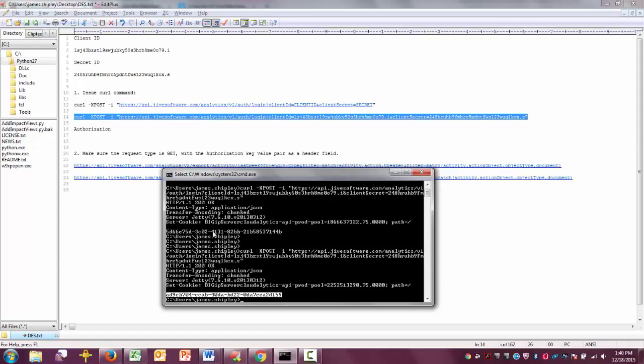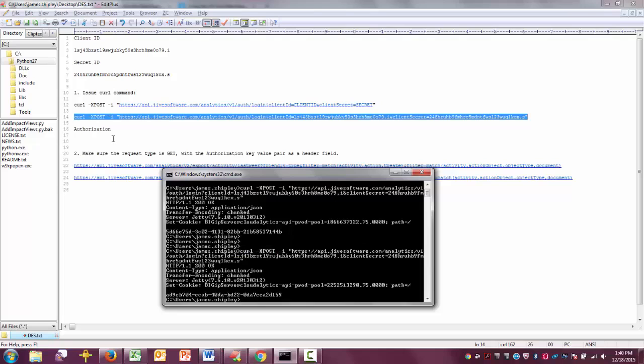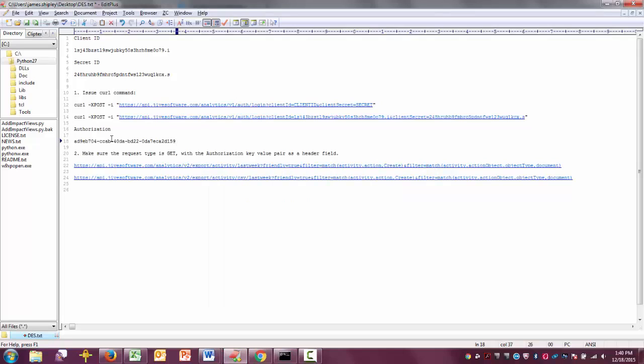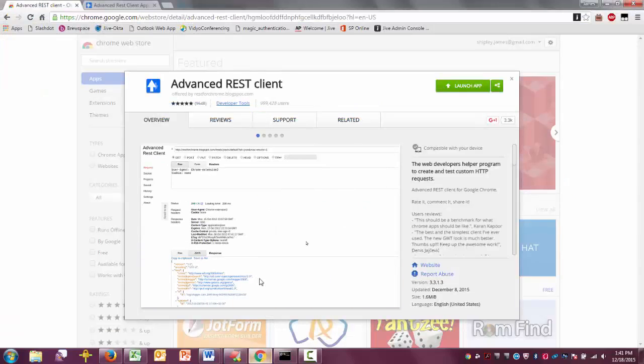Go ahead and copy our authorization key into our text document. And then from here, we want to leverage a REST client to send API calls to our Cloudalytics service and provide the authorization key value pair as a header field. So I've gone ahead and built out this API call. And I like to use on Chrome, the Advanced REST Client, which we see here.